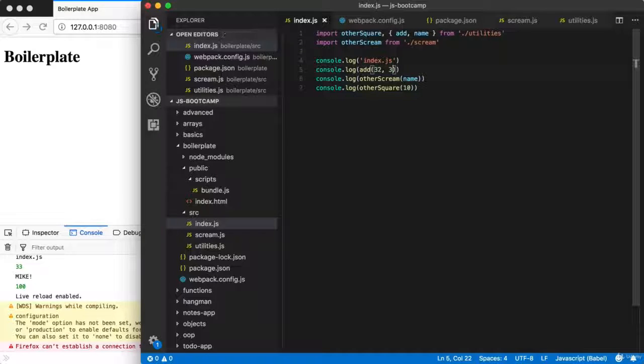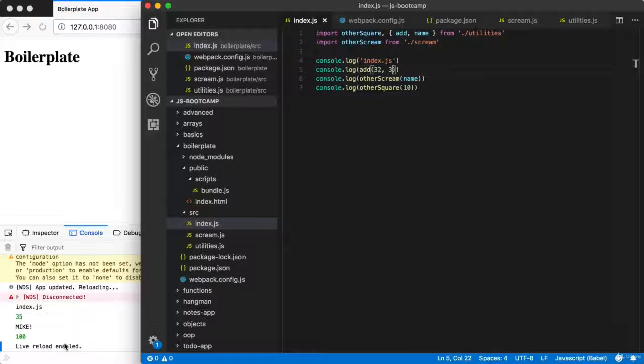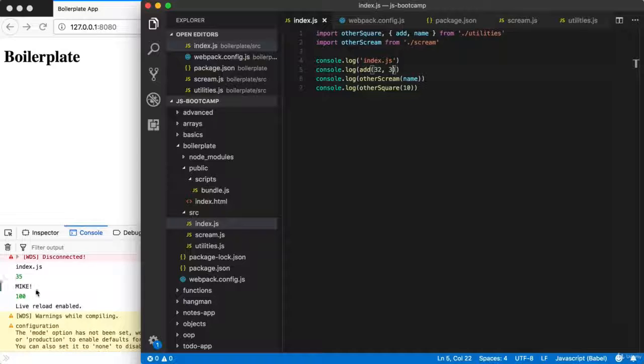If I go ahead and save things without switching into the terminal at all, we can see in the background it's letting us know that it is recompiling our application. Then things refresh, and what do we get? We get the latest results, going from 33 to 35.